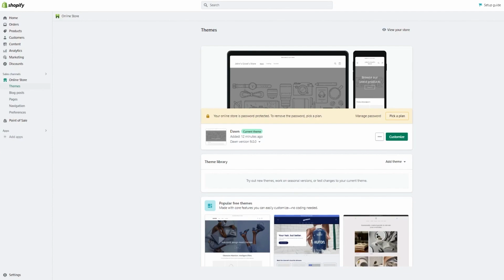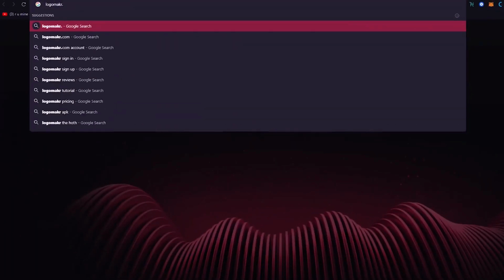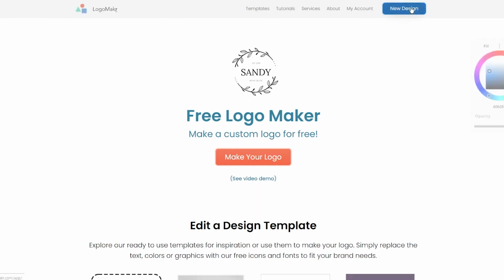Now, once we're here, what we're gonna do to start editing is go over to customize. But before going into that, you're gonna need to create a proper logo for your website, and you can create a logo if you go to logomakr.com. This is the spelling, logomakr.com. Okay, and once you're here, you're just gonna go on new design up here. And once you go in new design, as you can see, it loads you in pretty quick, and it's like a great design place.